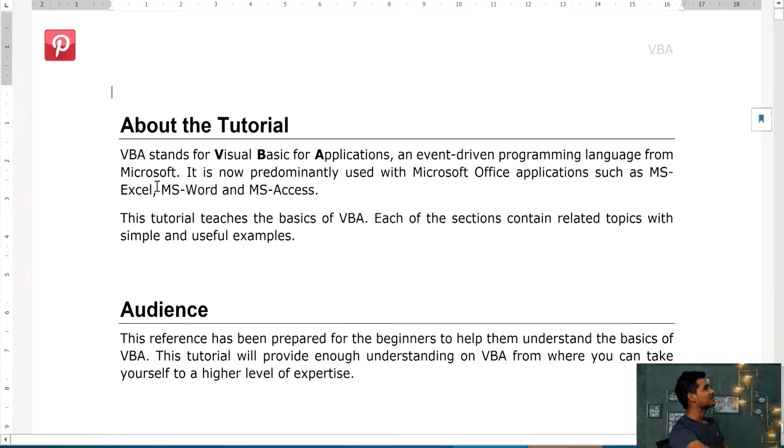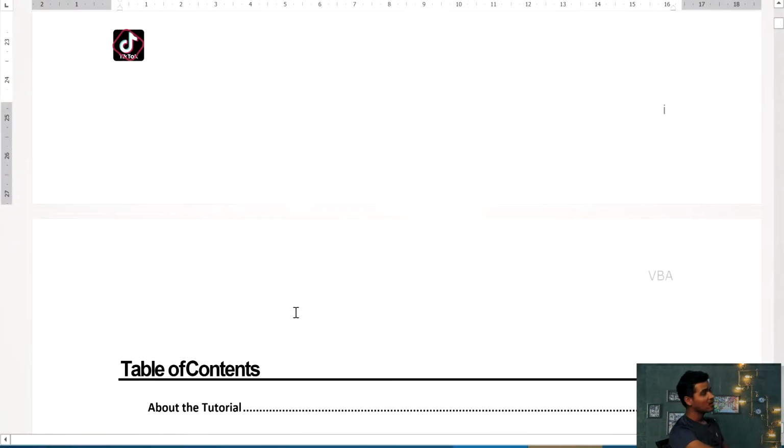About this tutorial, VBA is a standalone program. VBA stands for Visual Basic for Applications, an event-driven programming language. It is mostly used by MS Office, as I already mentioned. What is the prerequisite? You will need Excel software to run this program, because most of the time we will be using Excel to run it.